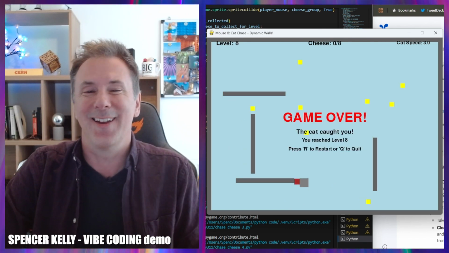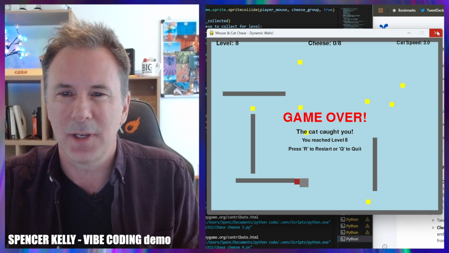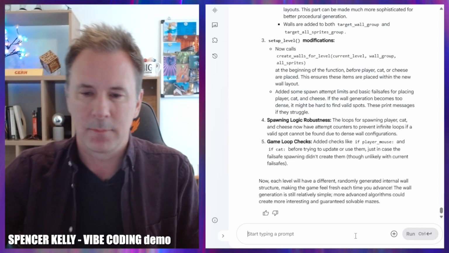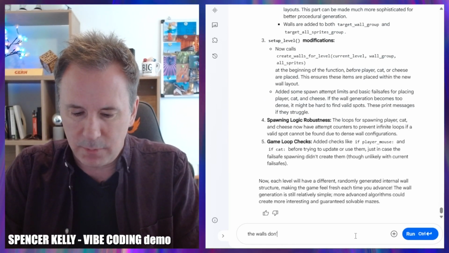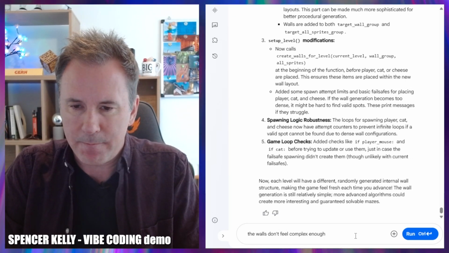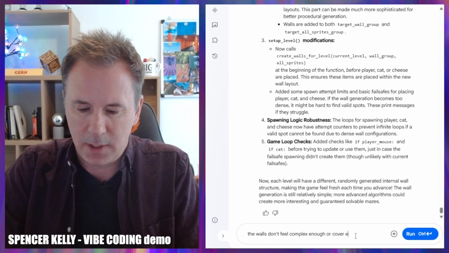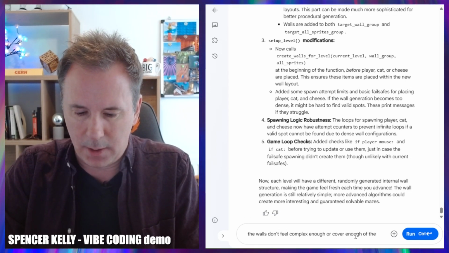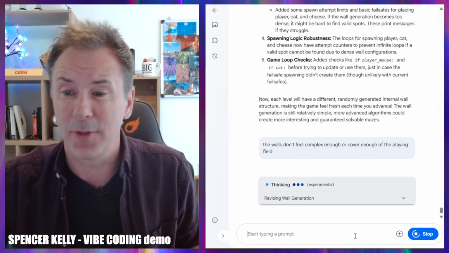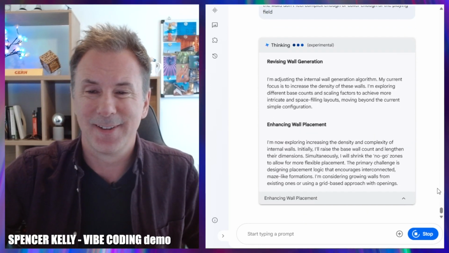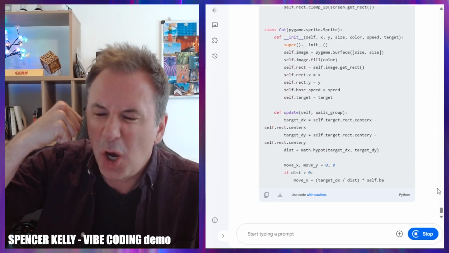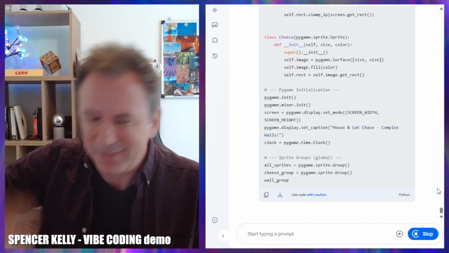He says getting caught by the cat on level 8. What can we do here? Okay, I'm really going to vibe with it now. The walls don't feel complex enough, or cover enough of the playing field. I'm just going to complain. It's going to have to work out that I want something doing about it. I don't know what's going to happen now. You can imagine me on the phone to a developer going, make the walls more complex. Clunk. I'm busy. Just do it.